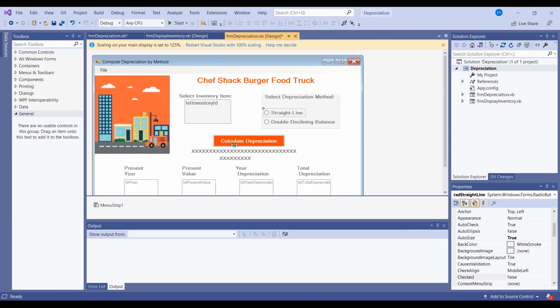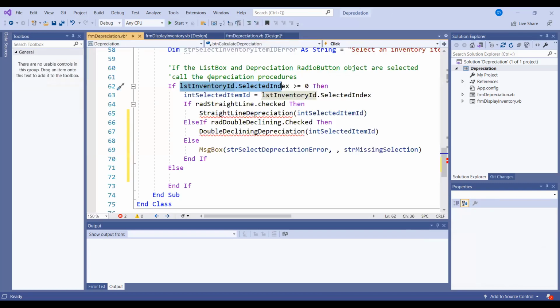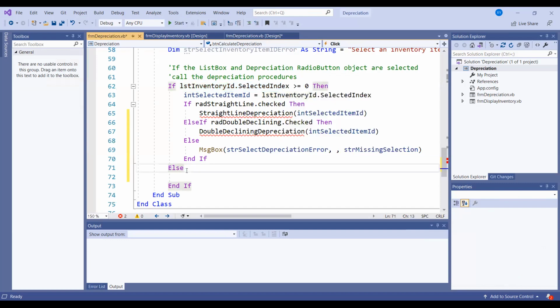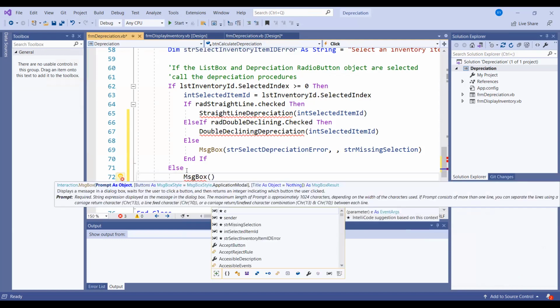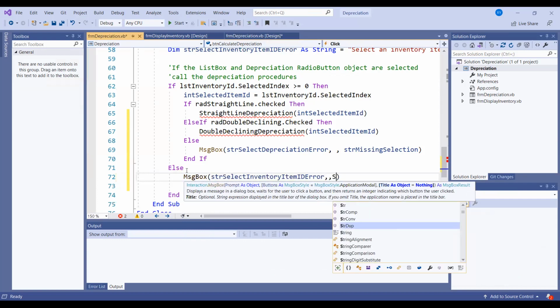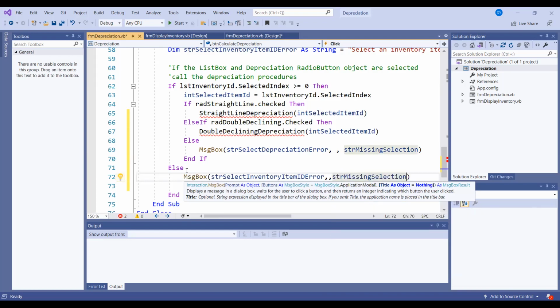Then you click calculate depreciation. Okay, so if we don't select, then what do we do? Else part. Then we do not select, so we just show an error message, a message box. This message box shows you the string select inventory error, inventory items error, then comma, string missing selection. Okay, and that's it. That is this one.